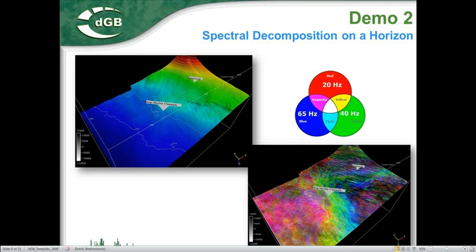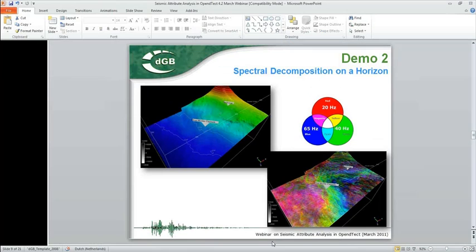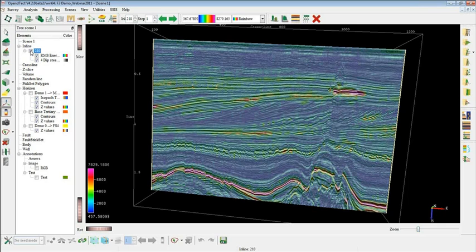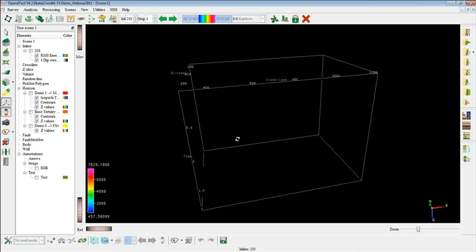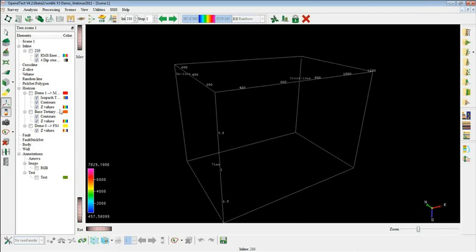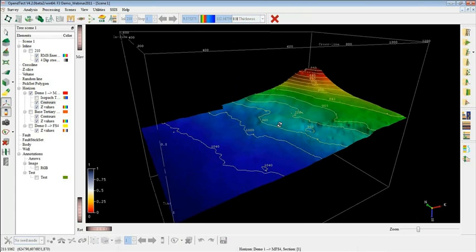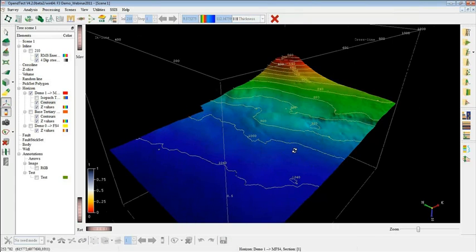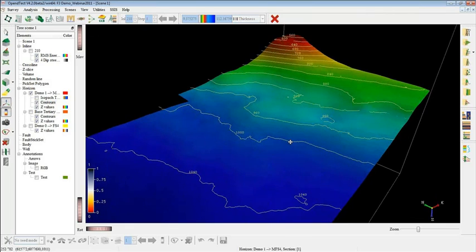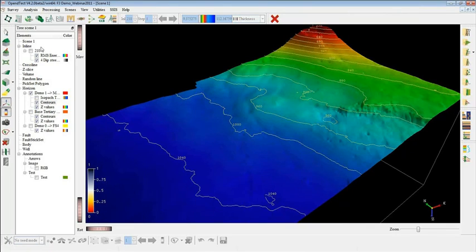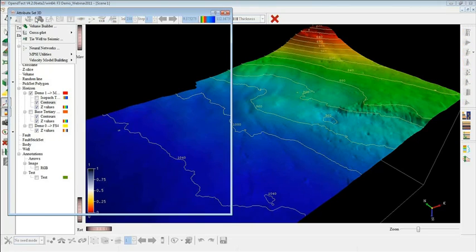So let's go back to OpendTect to see how we are going to do this. Okay, so this is the horizon along which we are going to calculate 3 spectral decomposition attributes. Before I do that, I need to define a library for next demos. So I go to Analysis, Attributes. I relaunch the Attribute Set window. I create my own library here.